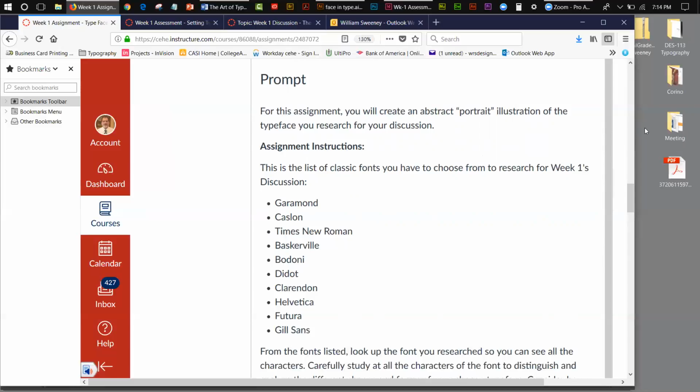So the assignment instructions. This is a list of classic fonts you have to choose from to research for week 1's discussion. So you've got the listing here. This is the same fonts that you're doing your discussion on. You're going to pick a font, okay, and you're going to talk about the font. Now, I picked Helvetica for my discussion. That's what I did my discussion on.